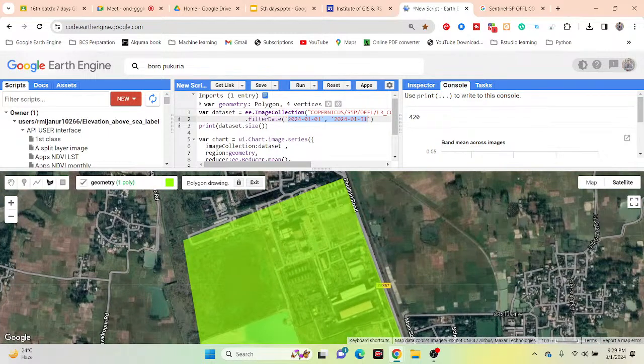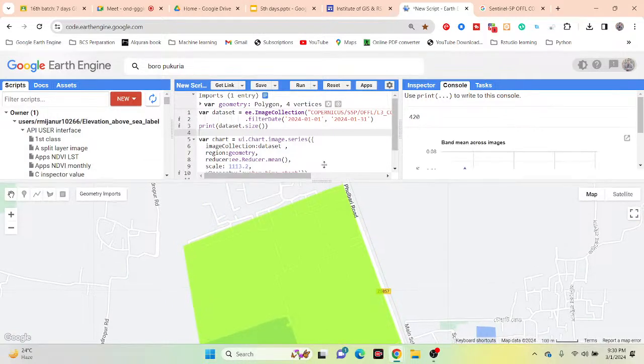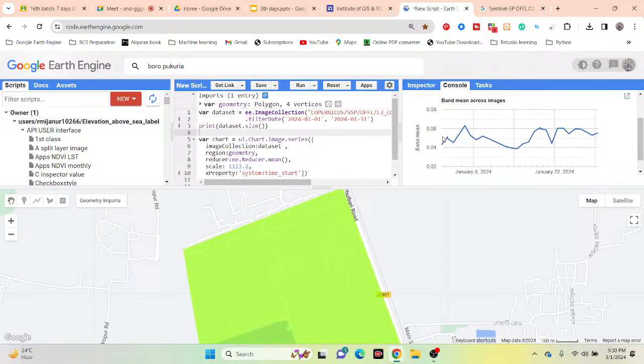For this area I want to make the time series chart of the carbon monoxide scenario for the time period of January 2024. What is the scenario? So now I just click run. Now it shows me the result. What is the situation about Boropukuria? We can find out these types of things.